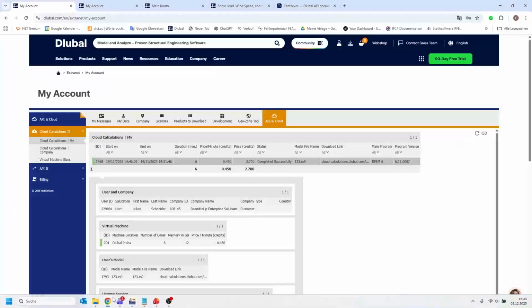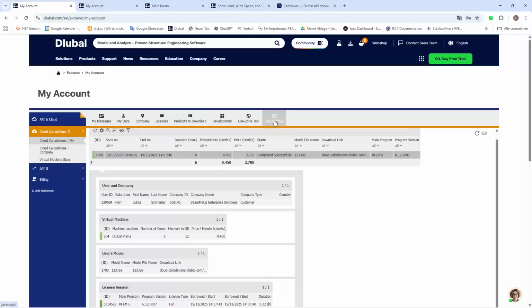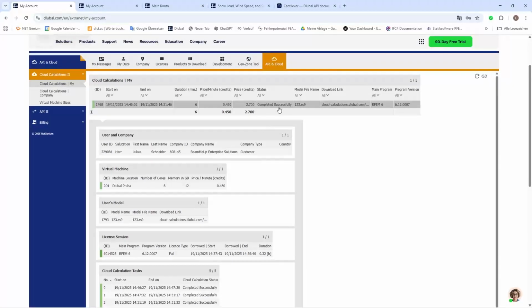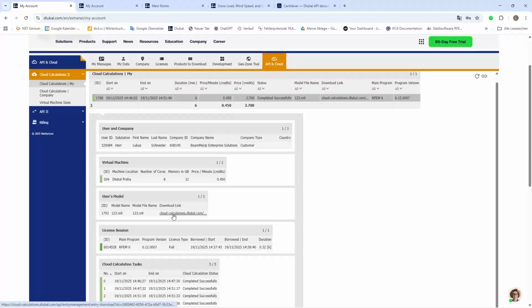And if you did such a calculation, you can see it in the Dlubal account here, under cloud calculations. You can see the current status of it. In my case, it was already completed successfully a couple of days ago. But if you have a calculation ongoing, then you can always see here the current status of it, if it is in progress or whatsoever. And you can also find the file here. So you send it into the cloud. It will be calculated there. It will be basically saved there. And here you have then the download link to download this calculated file.